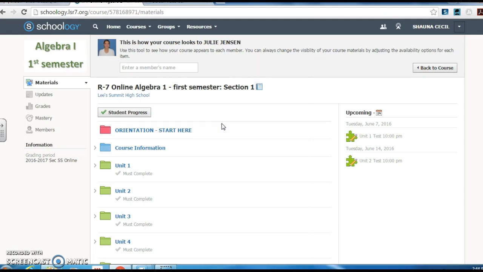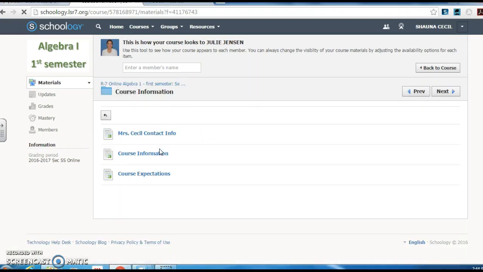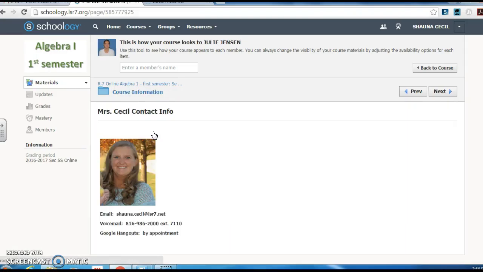While we're in here, let's go through these folders. Let's first look at course information. Here we have my contact information. Here is my email, my voicemail, and then I have something about Google Hangouts. The best way to get a hold of me is definitely email. I check it multiple times a day.